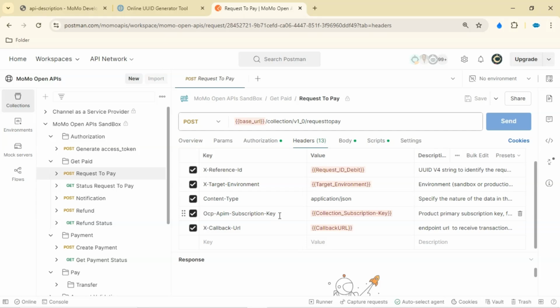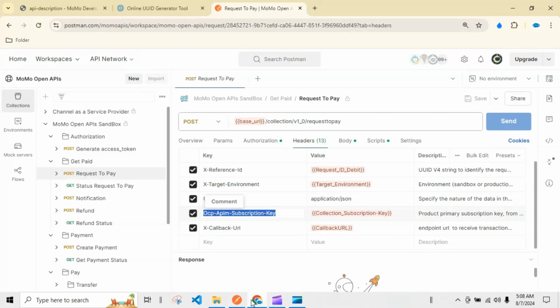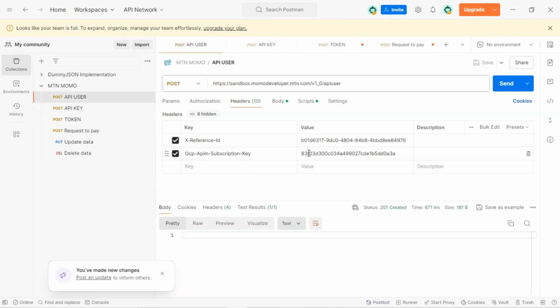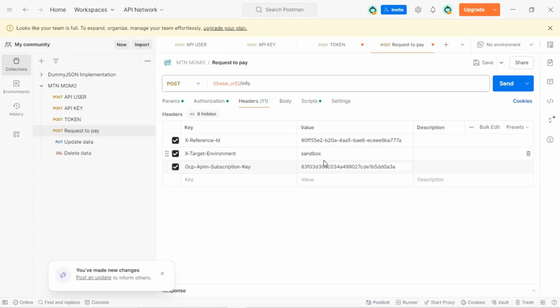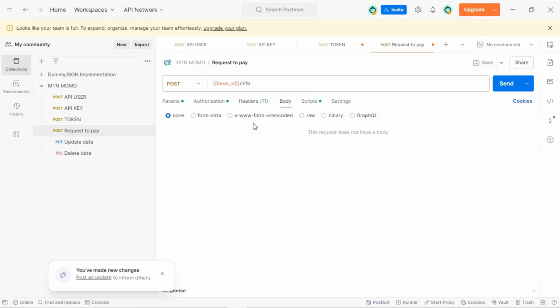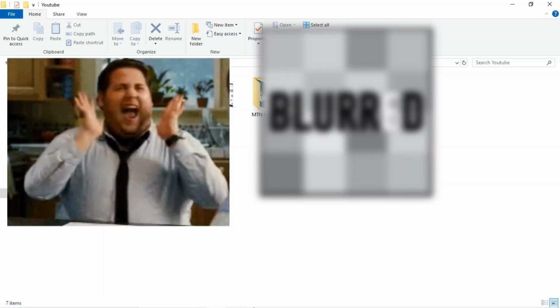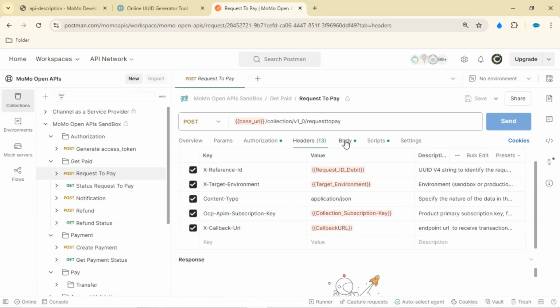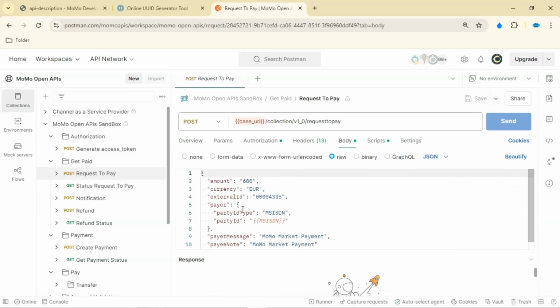And what's next? We want the subscription key, which is obvious. Yeah, we do want that. And that can be found in here. So I'm just gonna copy this and paste it in here. And the next thing that we may want to do is to check if we have any body information to provide, and that's exactly what I'm going to check in here. And I can see that we do have some body information to provide, and this is very important.